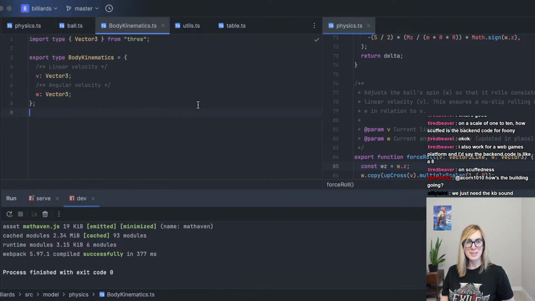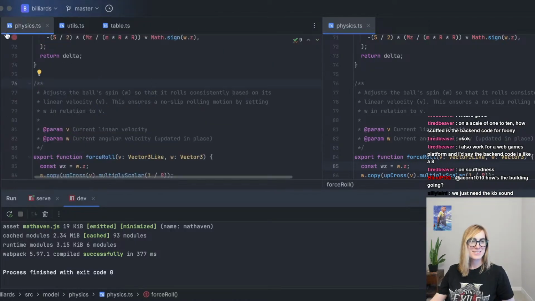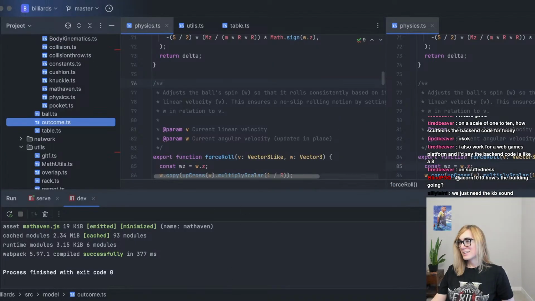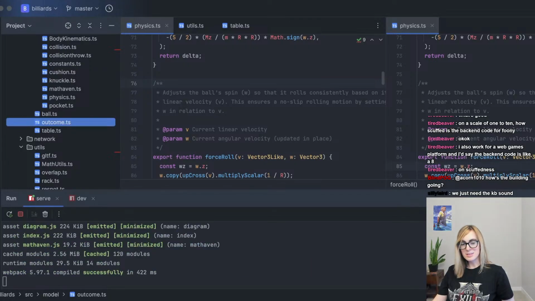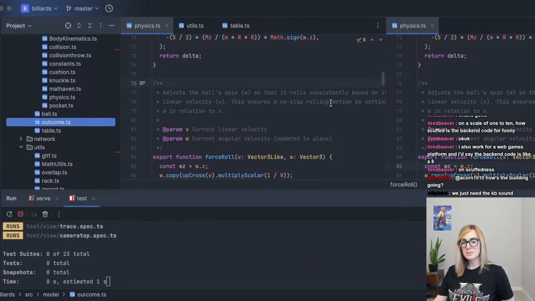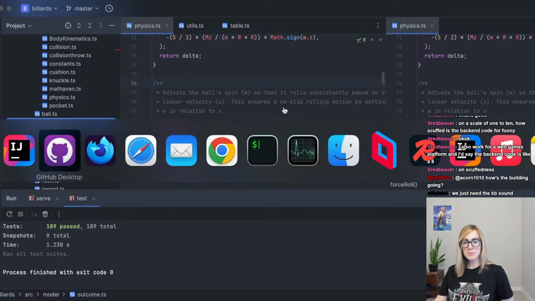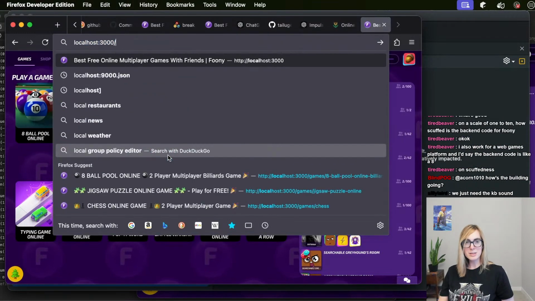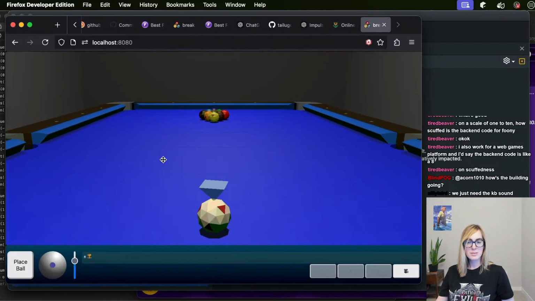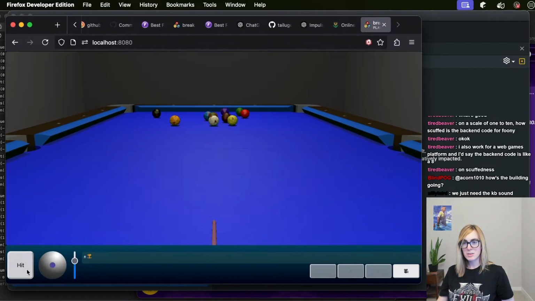Keyboard sounds pretty good. All right, let's test it out. Does it still build? Is everything still happy-dappy? Yep. And if I pop it open, can I still play? It still works. I haven't broken it entirely. So that's a good thing.